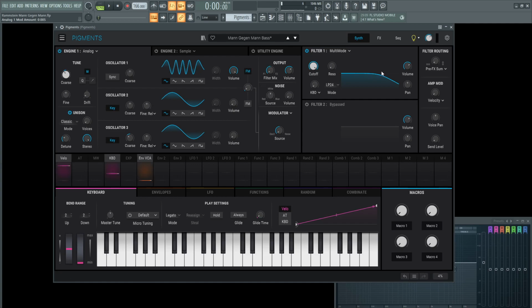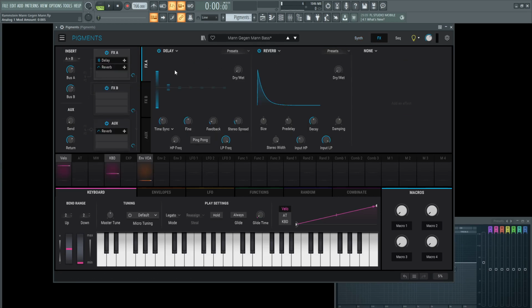You don't have to worry about the filter because it's really just a sine wave being FMed by another sine wave, so there's not really much to filter out, which is why this filter cutoff is all the way at 20,000 hertz.